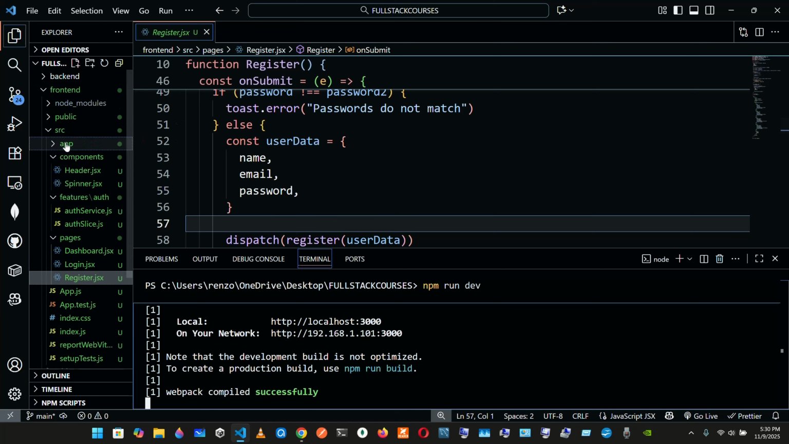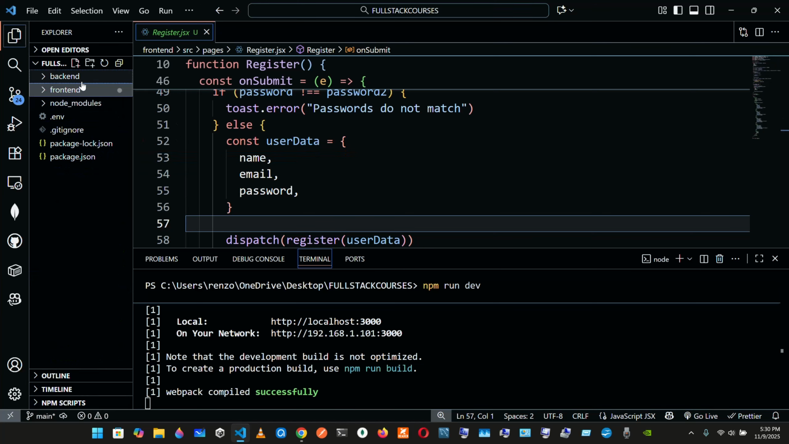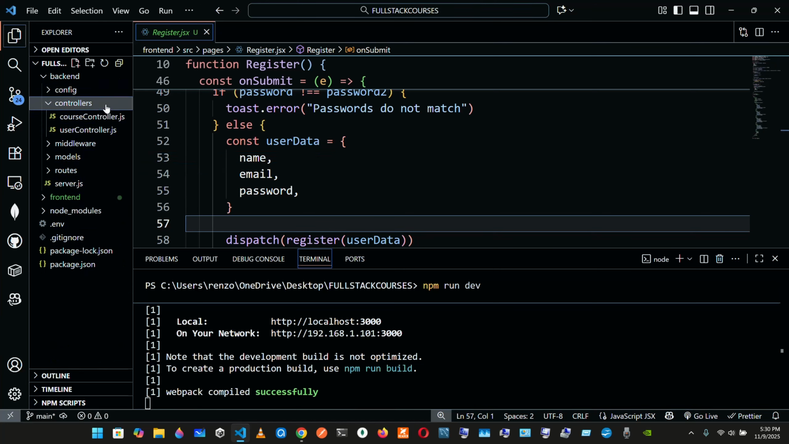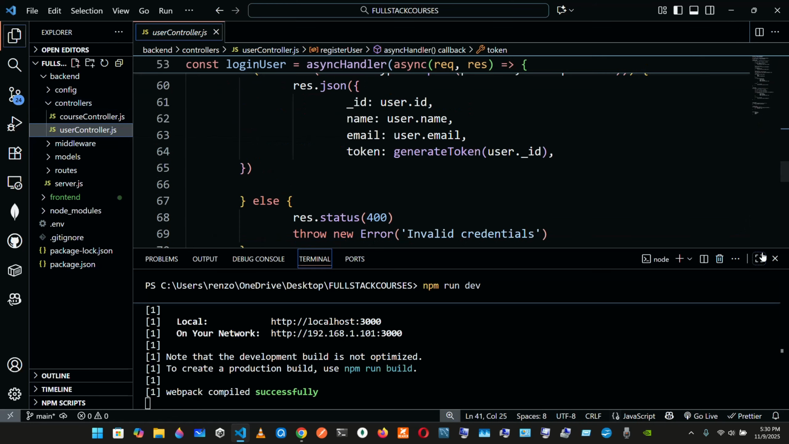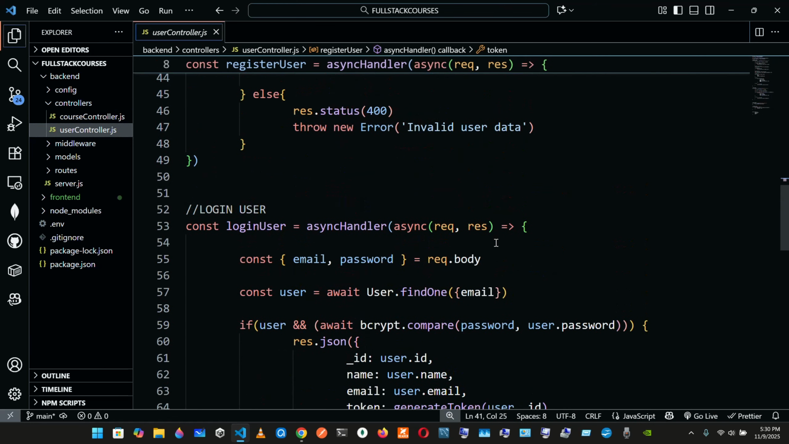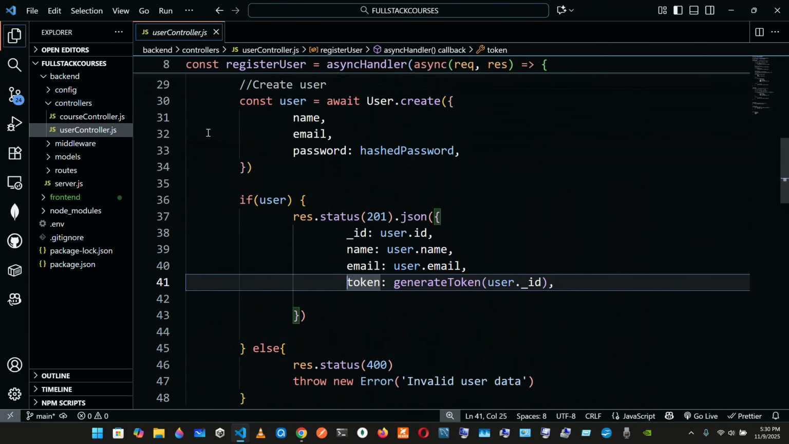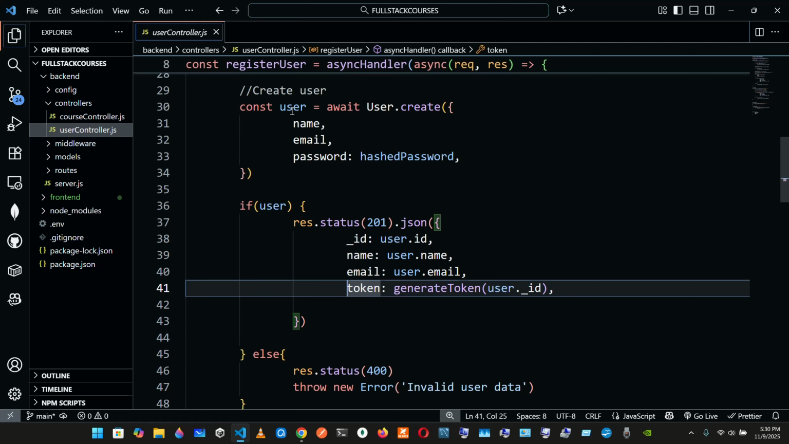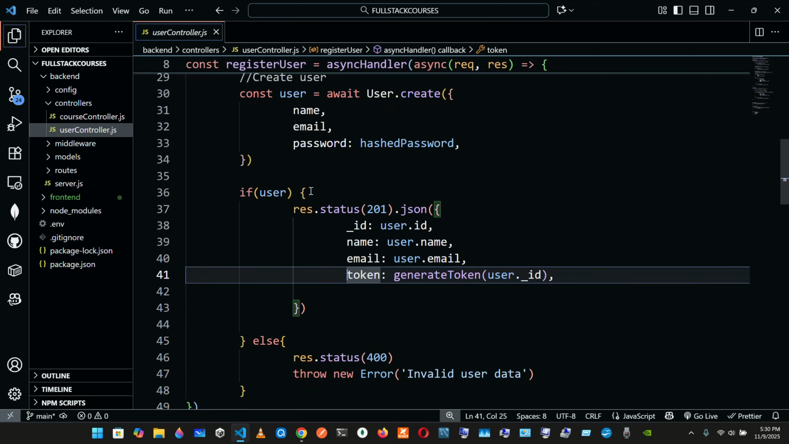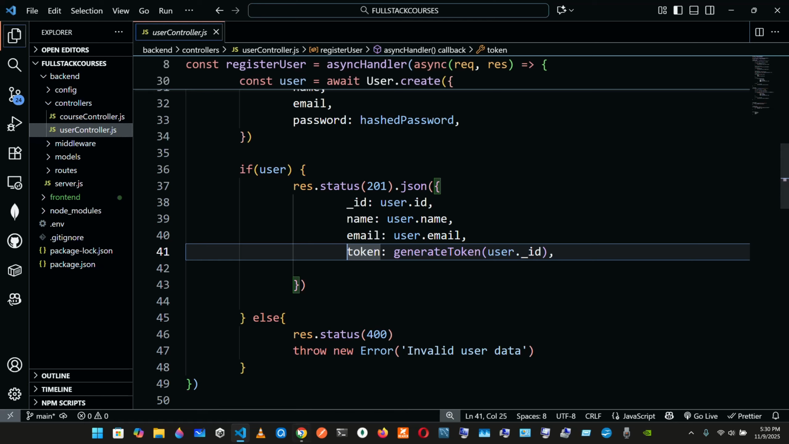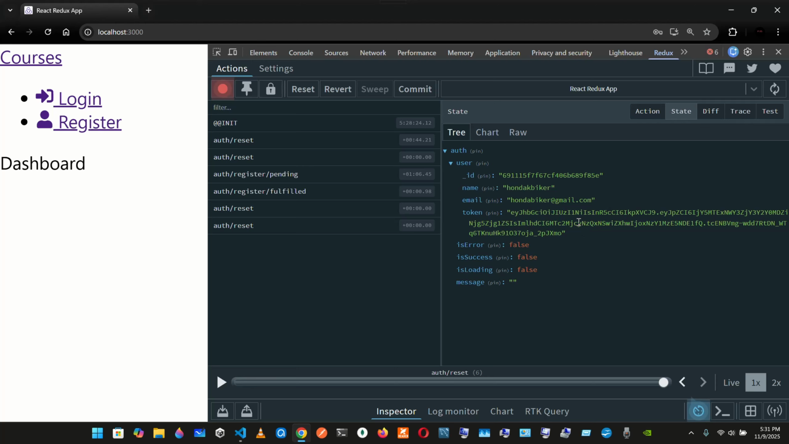And if you're wondering, this comes from the backend. If we go into the backend, into the controller folder, user controller, and I think it was around line 30 here. Yeah, we create the user, with the name, email, and password, and if the user is created, we have this condition: we have the ID, name, email, and the token. That's the reason the token is set with generateToken and the user ID. Okay, that's the reason we're getting it right here.